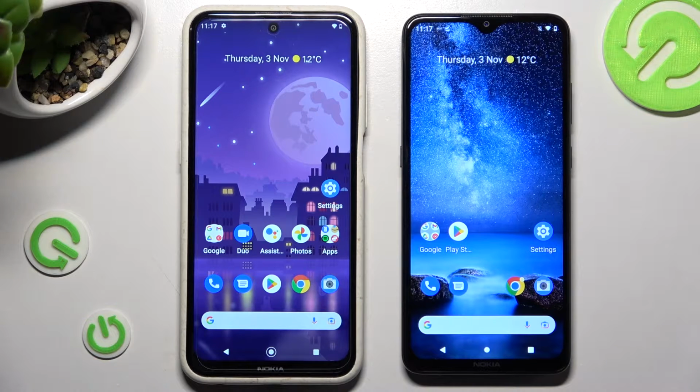Hi! Today I would like to show you how you can transfer files from NOKIA X10 to an Android device.